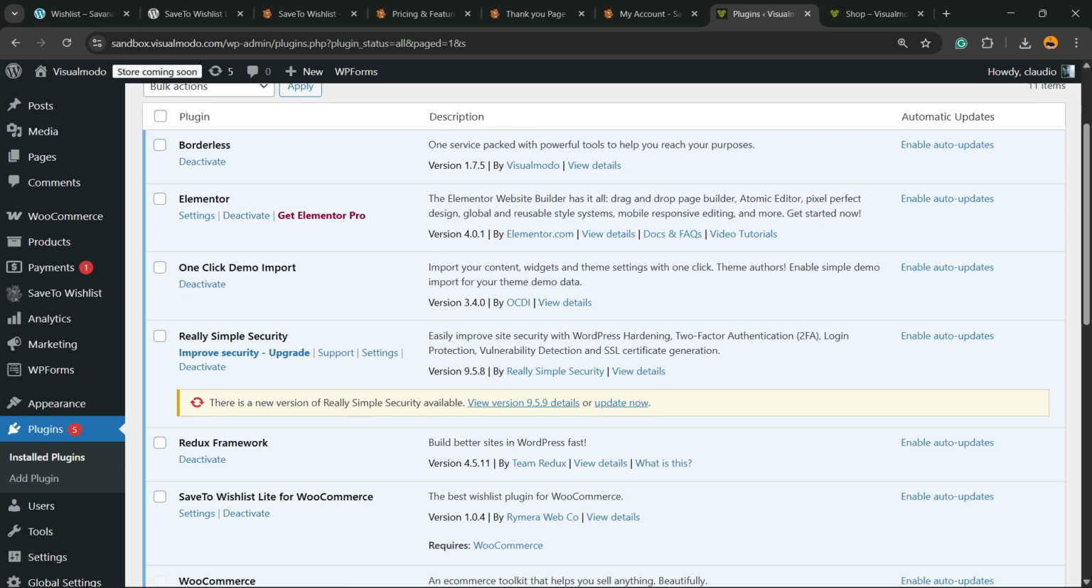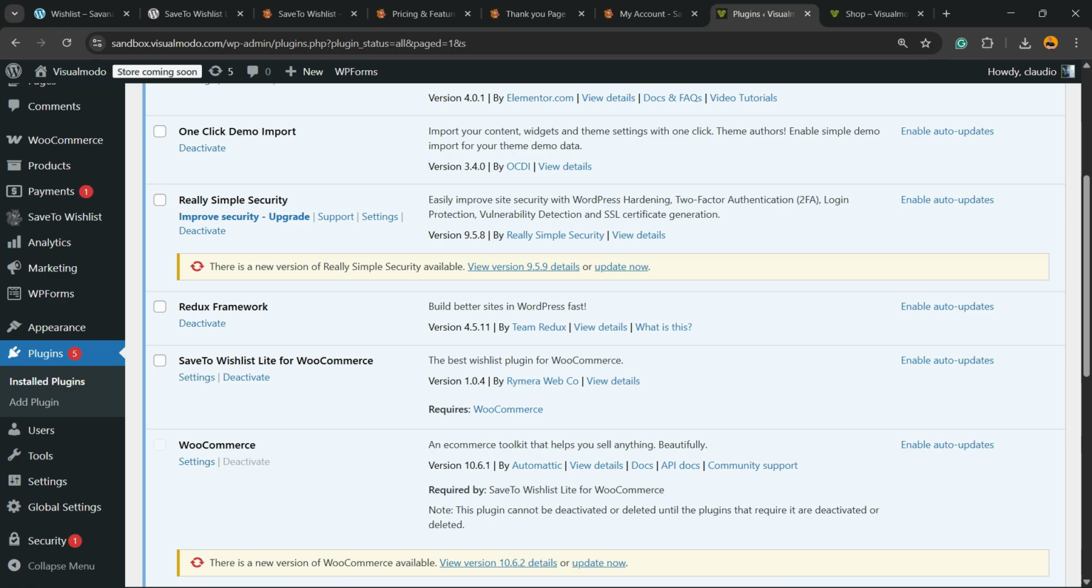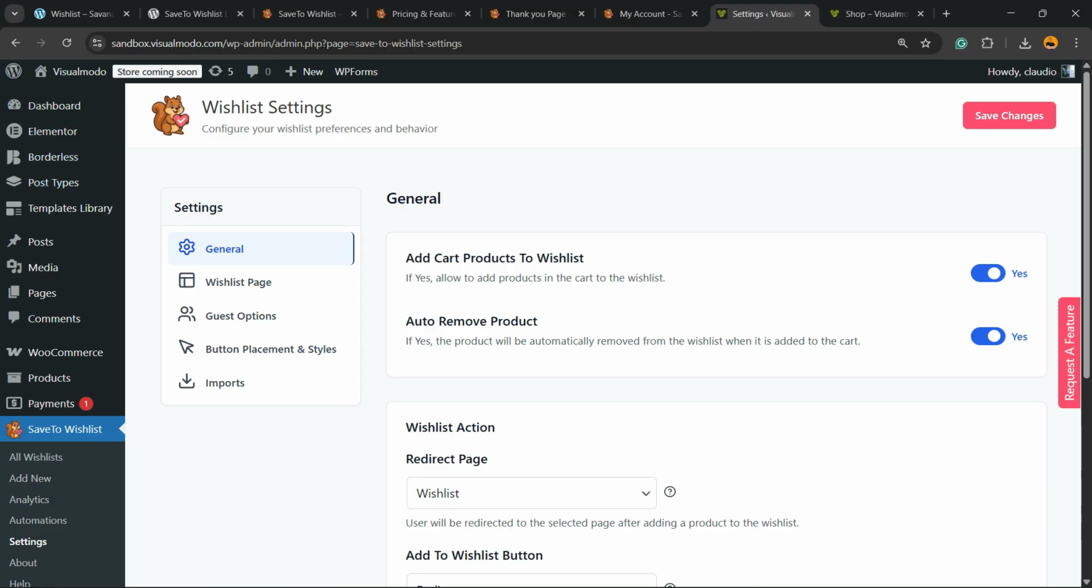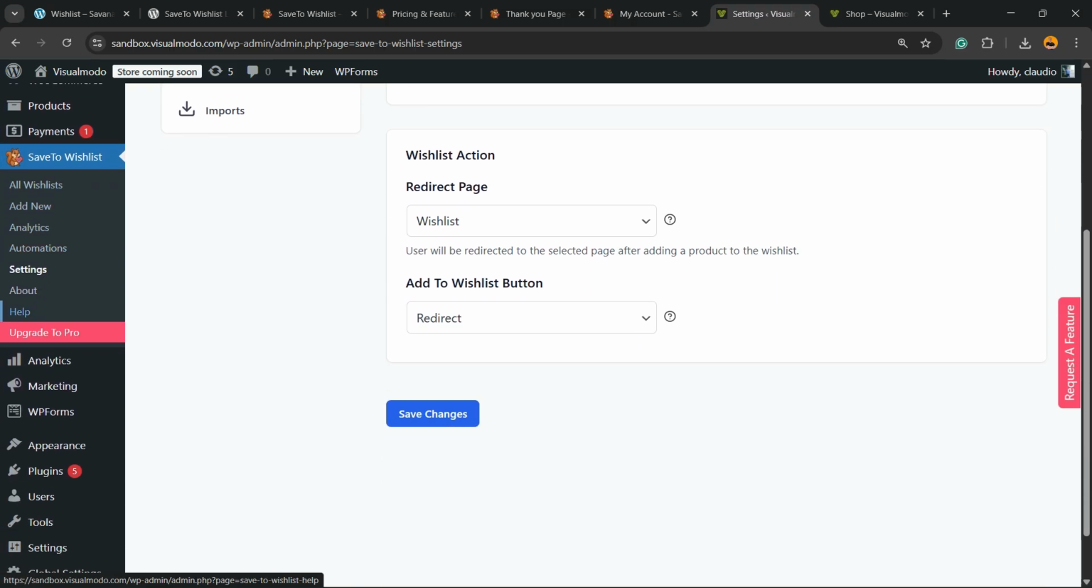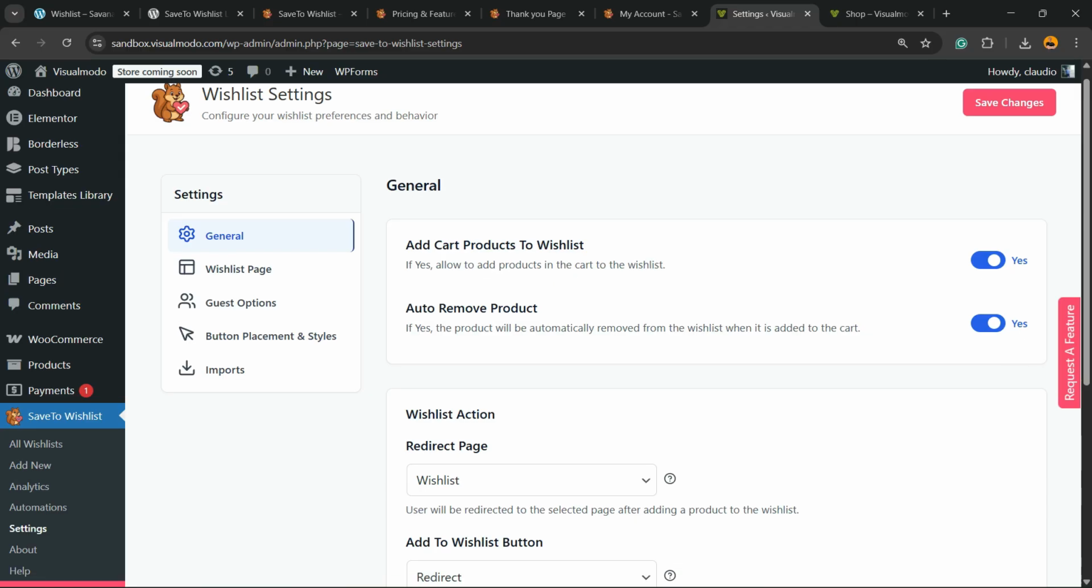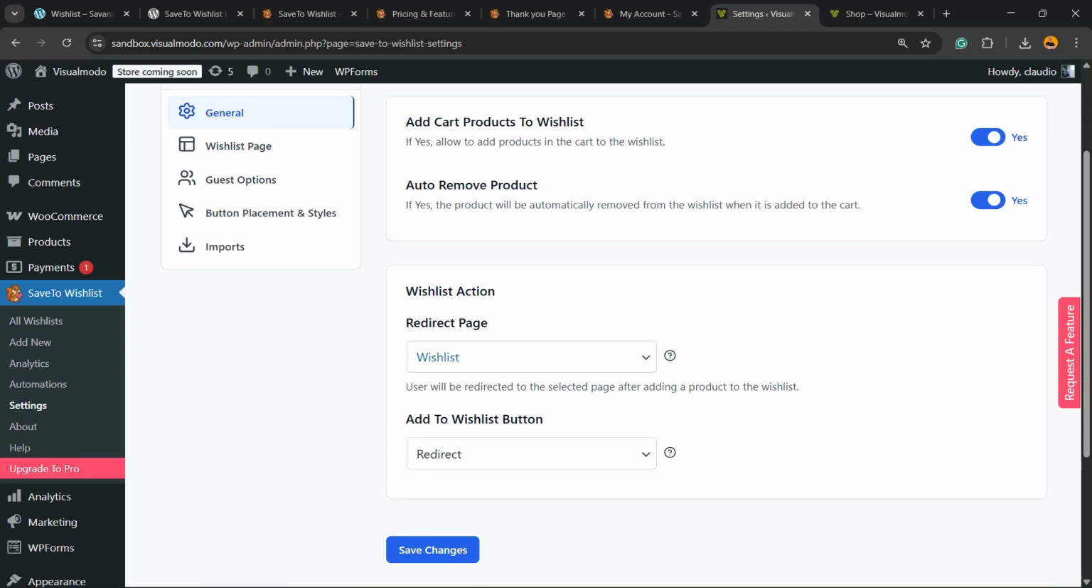And you're going to be redirected to the plugins list, a list where you can see every single plugin on your site. And you're going to be able to find the settings for Save to Wish List and a new button on your WordPress left sidebar of menus. We have General, Add to Cart Products to Wish List, Auto Remove Product, Wish List, Redirect Page, Add Wishlist button. You can redirect, pop-up, or fade, up to you, okay?